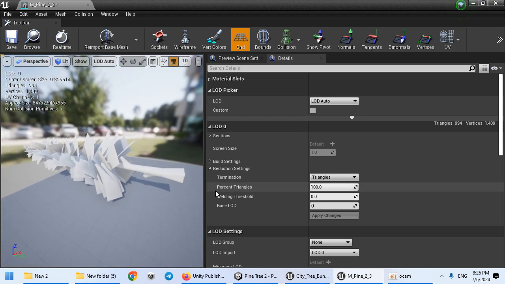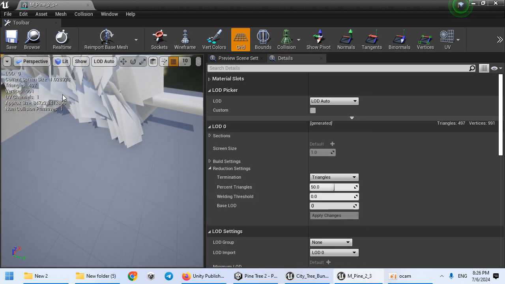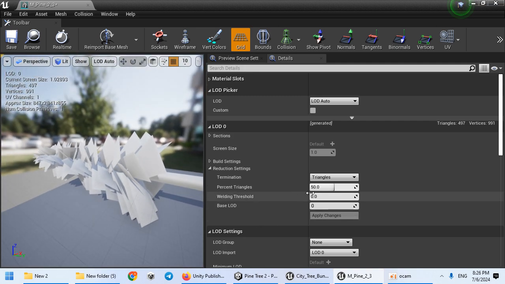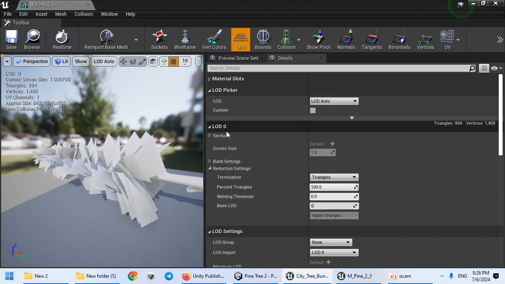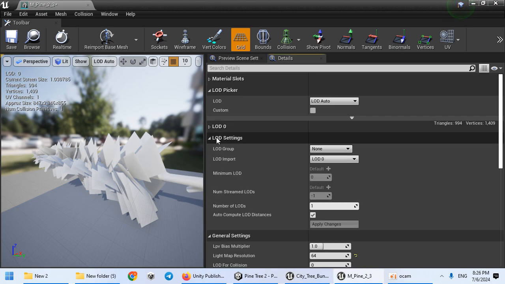You can optimize the triangles from here, for example 50%, and press apply. As you can see, the triangles reduced. Also you can automatically generate level of details from here.